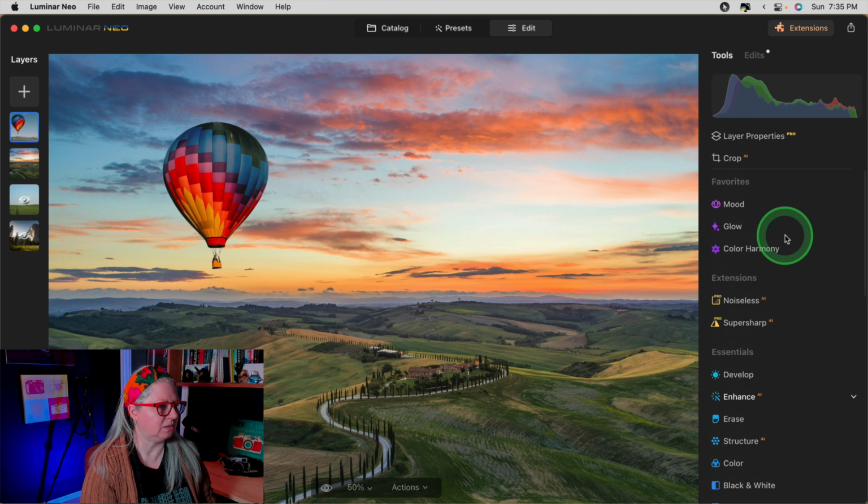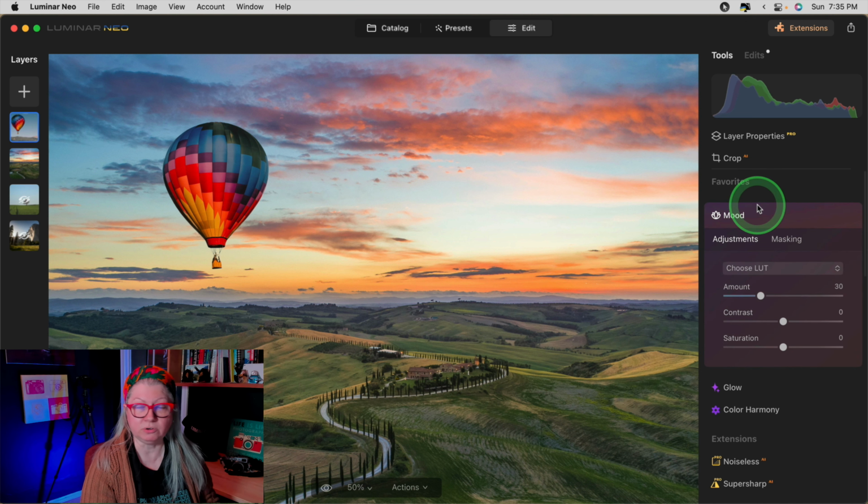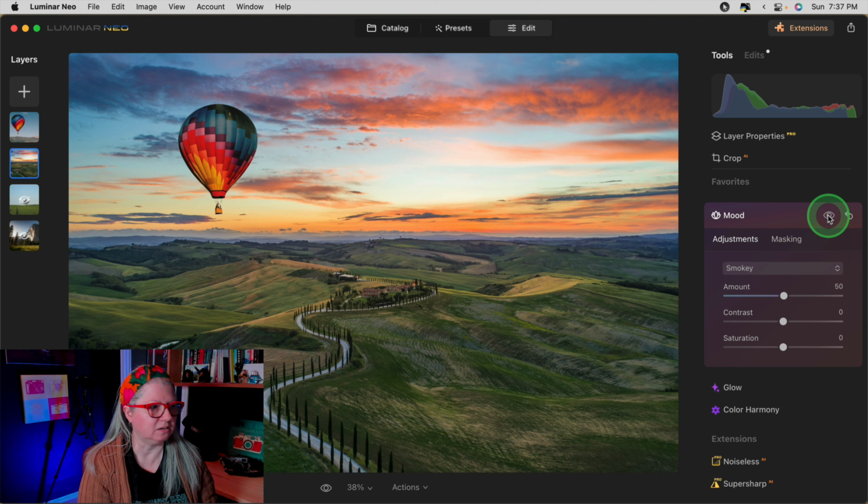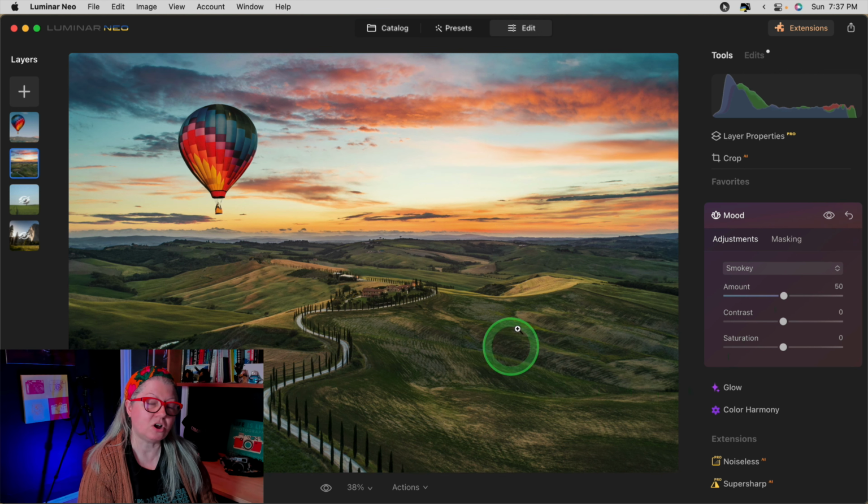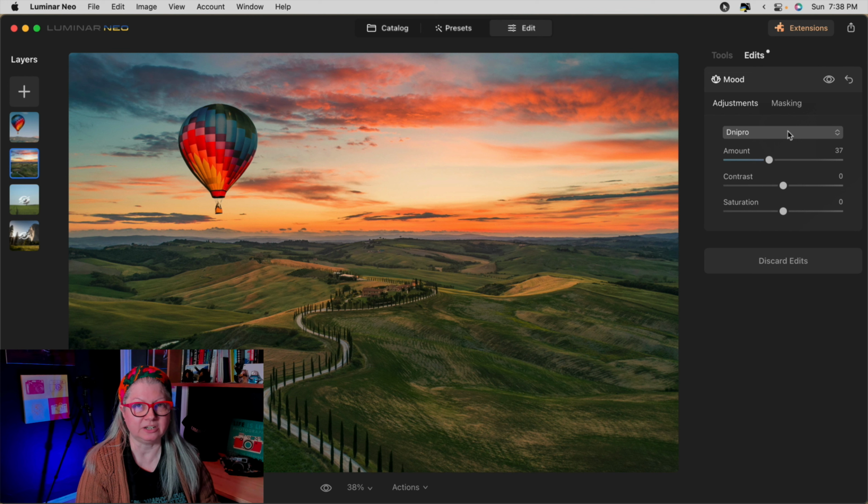We can also do something like apply a LUT, which is the mood tool in Luminar Neo, to both the bottom and top layer to make them match a little better. Here I've applied the smoky LUT at opacity or amount 50 to both layers. See how much nicer they blend and match now? It's increased the contrast of the background layer, which matches the balloon a little nicer. So that's a little trick to get your layers to match in terms of color. And here's a different one from a different LUT collection that has enhanced the color and made them both match as well. So the possibilities here are endless. The key is to matching everything together.